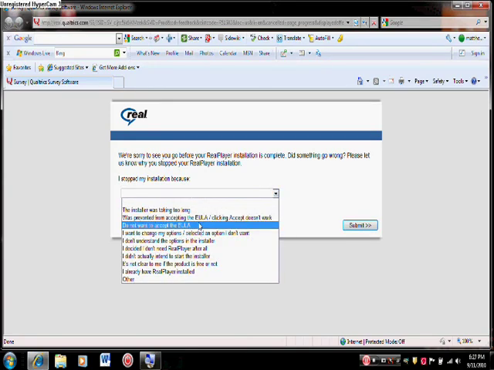When you press install, it'll take a couple of minutes, but it'll matter your computer. So bye. See you later.